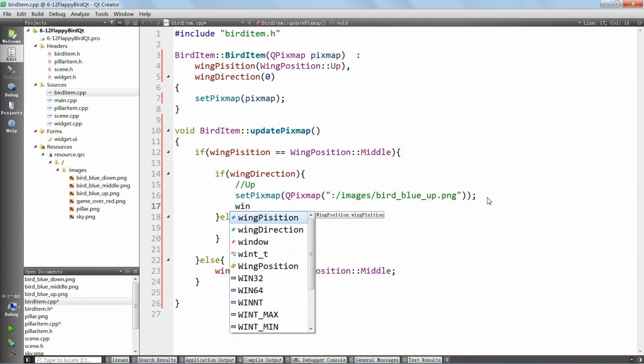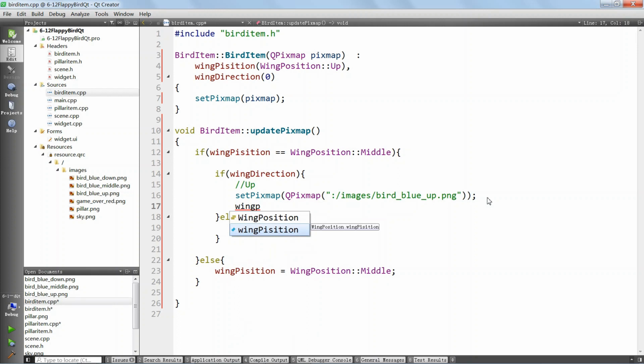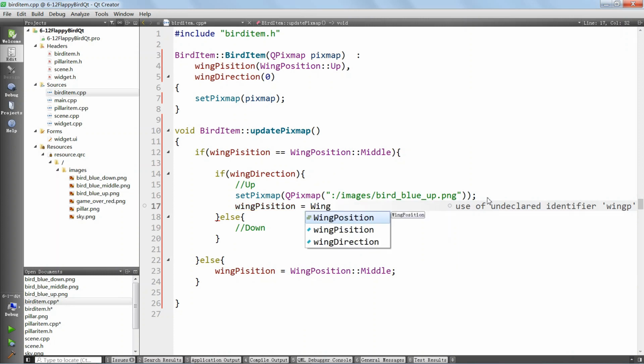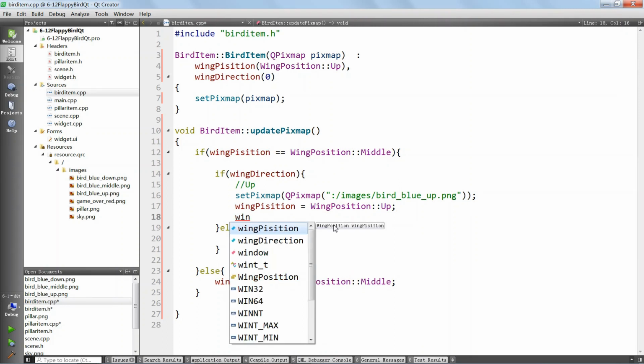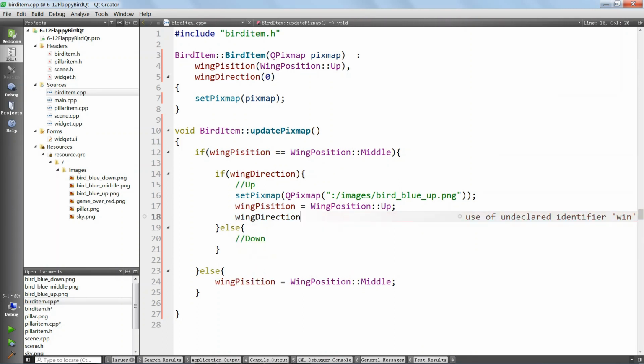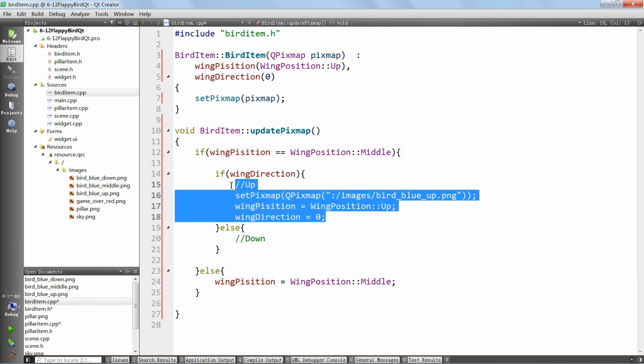We're going to say wing position equals wing position up, and we are going to flip the wing direction. We're going to say wing direction equals 0 because it was 1 if we fell in here. So we're going to make it 0 for things to keep flapping around.